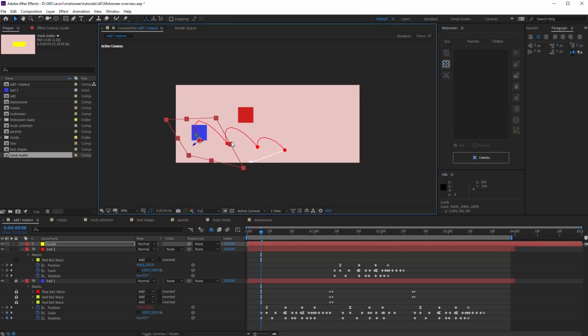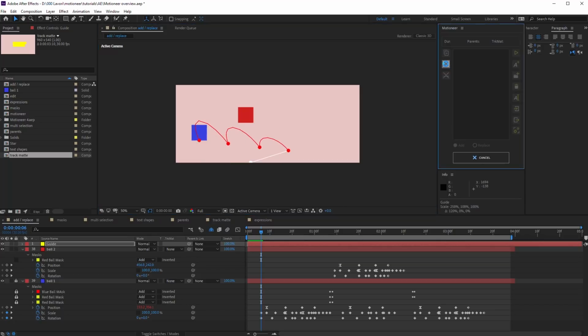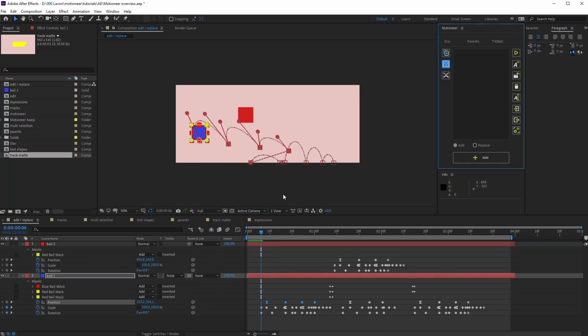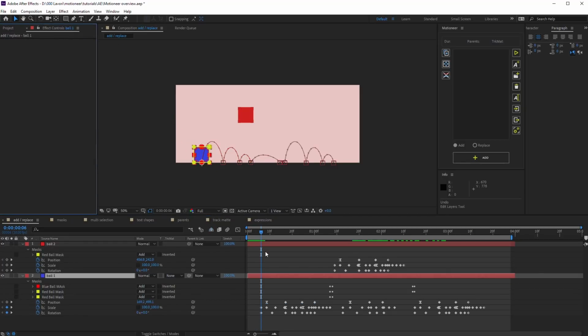The layer is still here. When I'm done editing, I just click on the Edit tool again, and the 3D edited paths are converted to real 2D motion again. OK, let's undo.